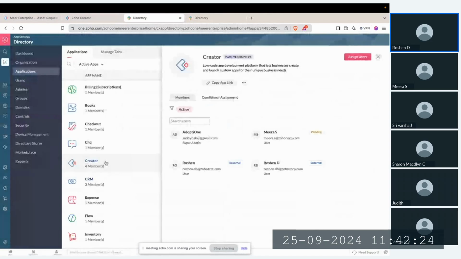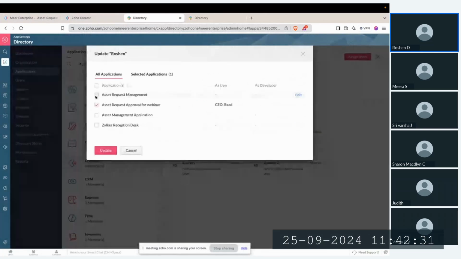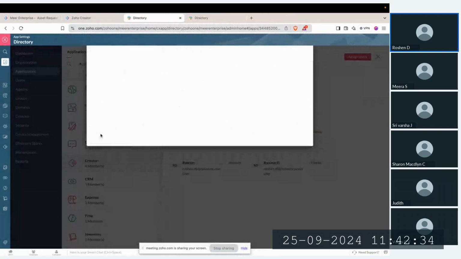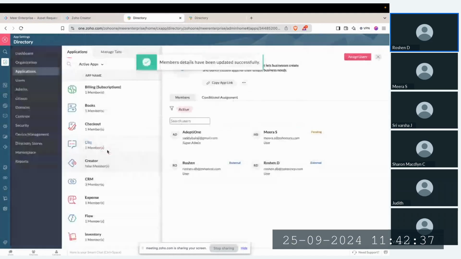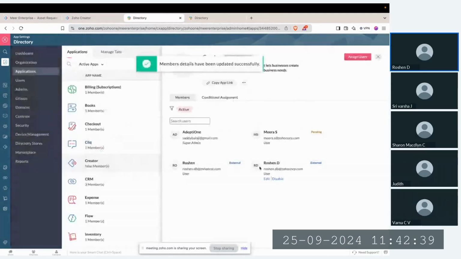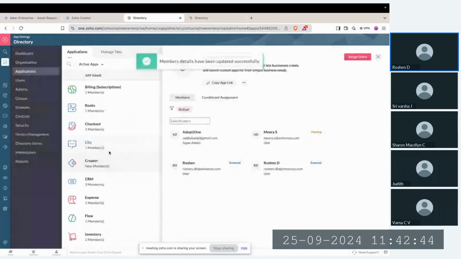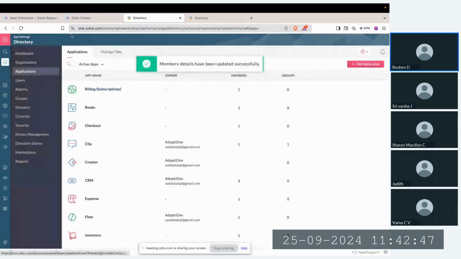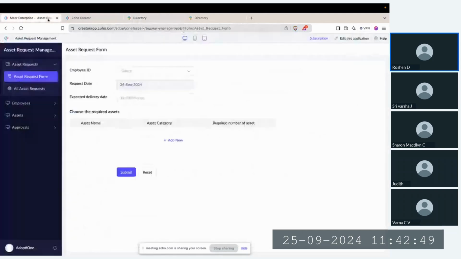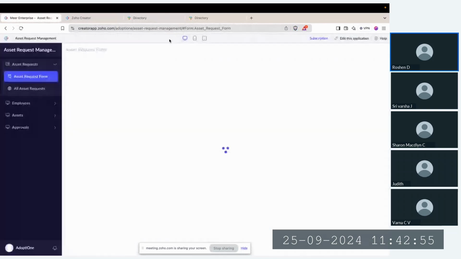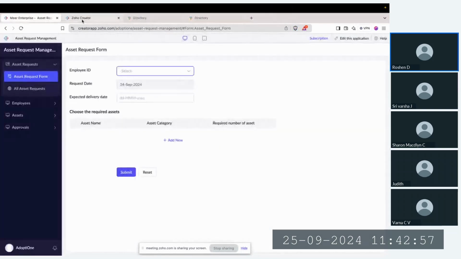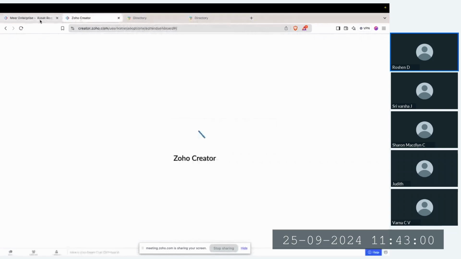Choose creator, and within creator, just make sure that the users are added as well as they have access to that particular application. So this is the application that we just created. So I'll give the permission for both users that we added as approvers. Done. Now that we've set up the user access and everything, let's see if this application works.